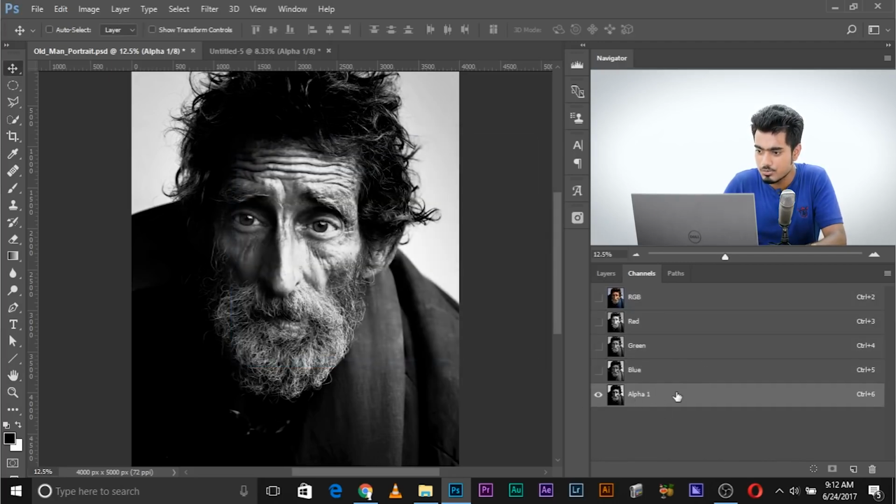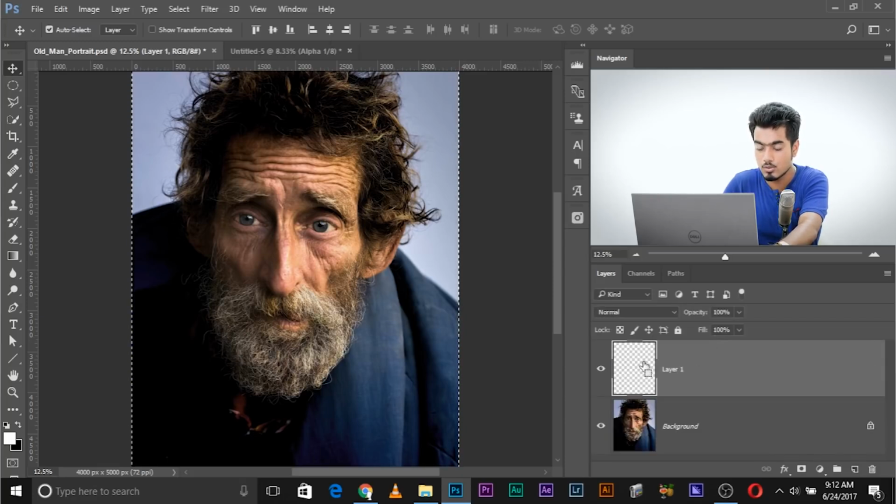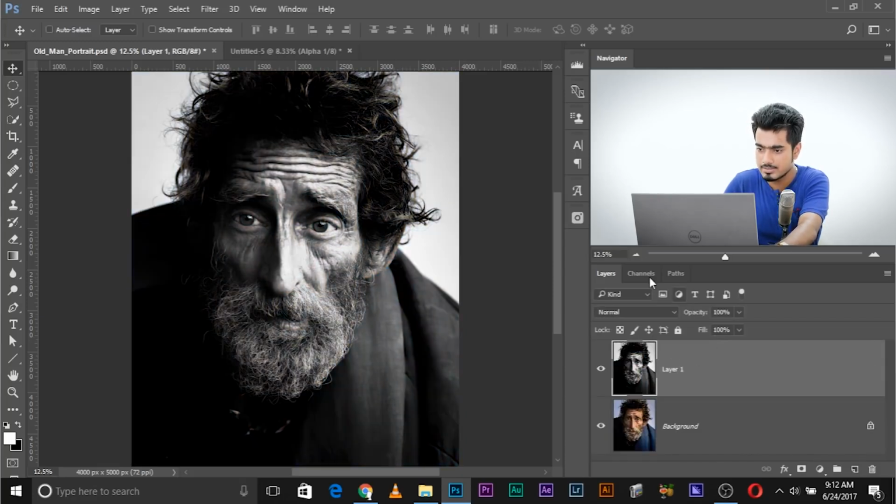Now this creates a new channel, alpha 1. Now what you can do, you can select this channel, press Control or Command A, Control or Command C, and then come back to RGB, come back to layers, create a new layer, and press Control or Command V. So this brings that into this new layer. So that was pretty simple, right?